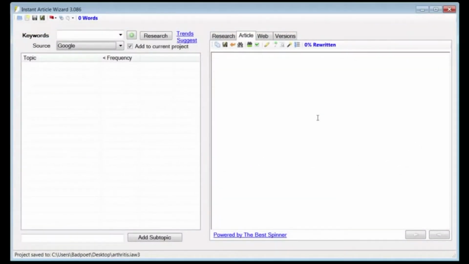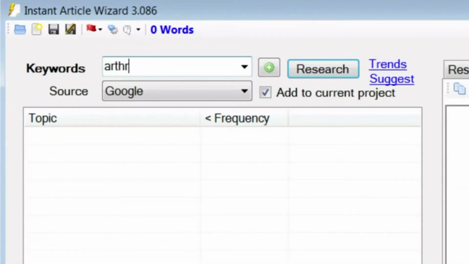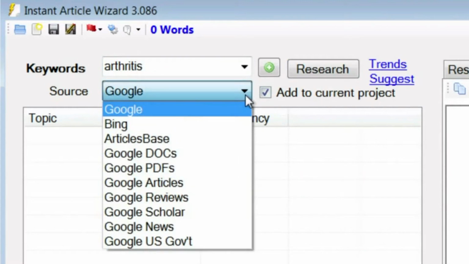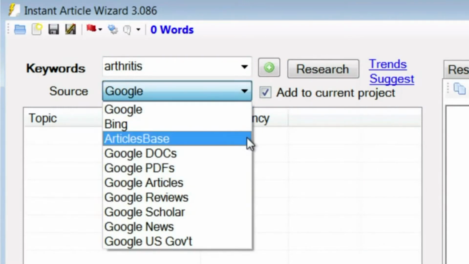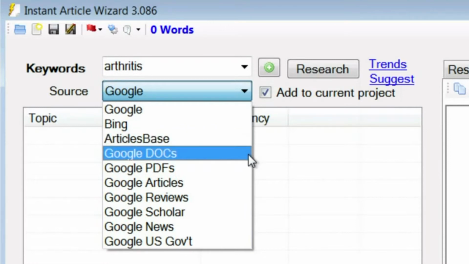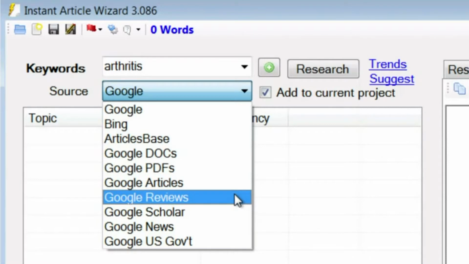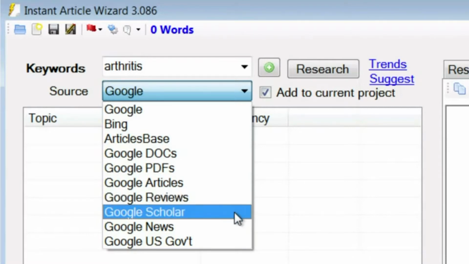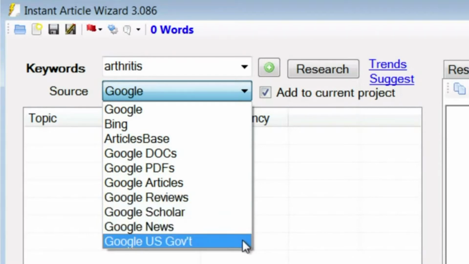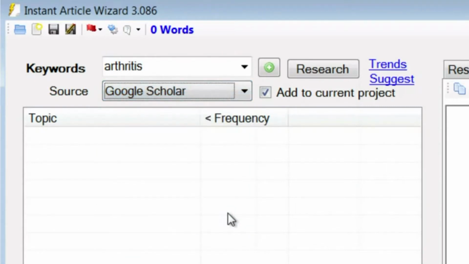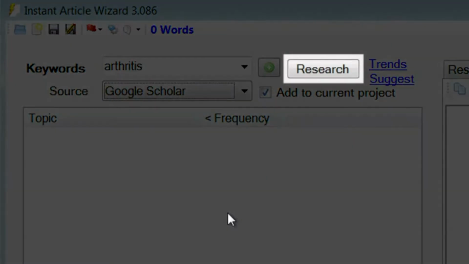Now let's say that you've got to write an article on arthritis, which personally I know nothing about. So that's what I'll enter in here for my keyword. Then I can select my source, either Google, Bing, ArticlesBase, or Google Docs with searches for Microsoft Word files, PDFs, articles, reviews, which is great if you're writing a product review, Scholar, News, and US Government. Once I've selected my source, I can then click Research, and it will go out to the source and gather literally hundreds of pages related to my keywords.